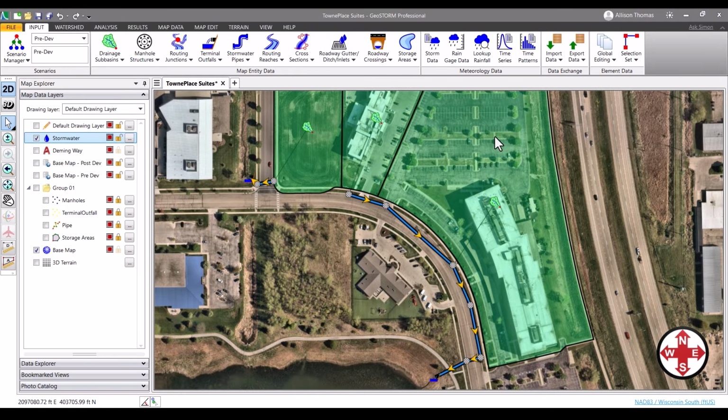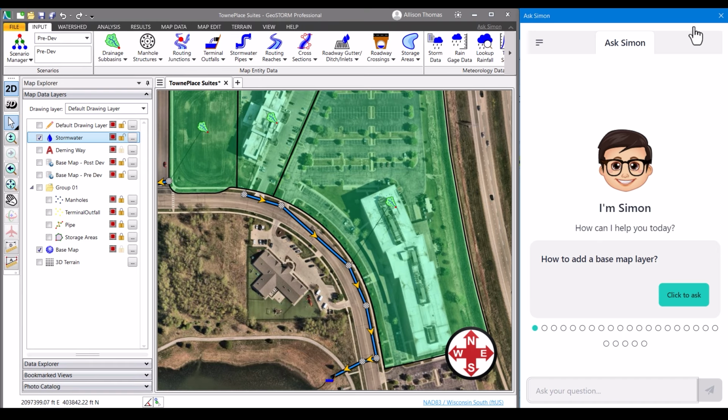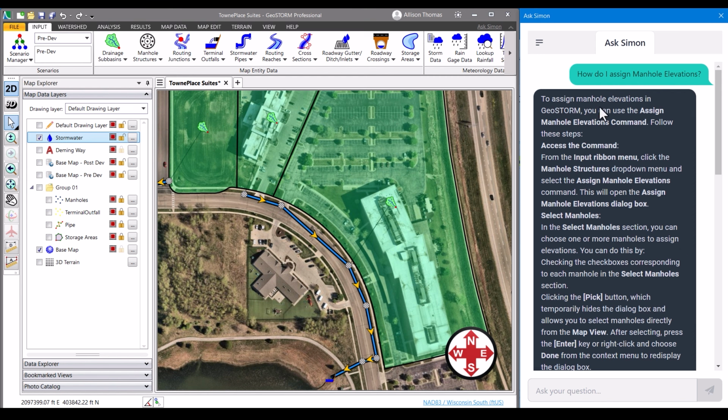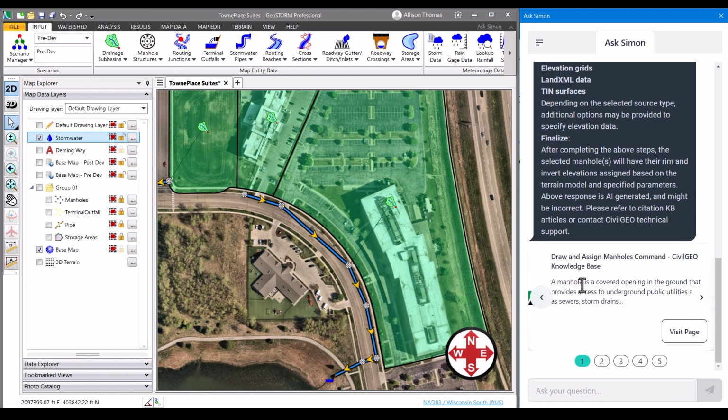To get started, click the Ask Simon icon on the toolbar. The Ask Simon panel will appear. In the search box, type your question. For example, how do I assign manhole elevations? Ask Simon will then display a list of relevant results, which may include dialog boxes, help articles, or guidance related to your question.